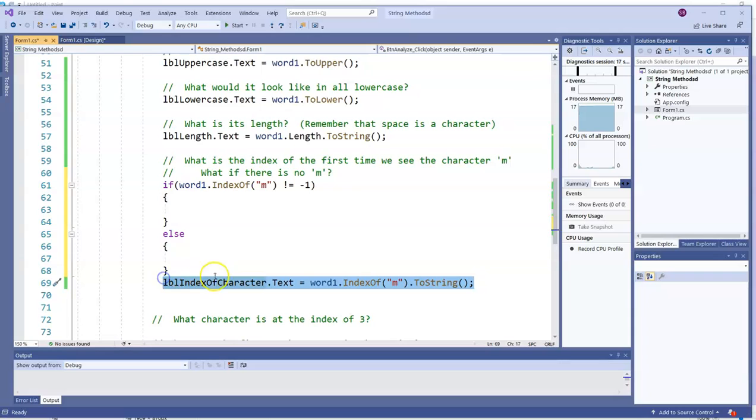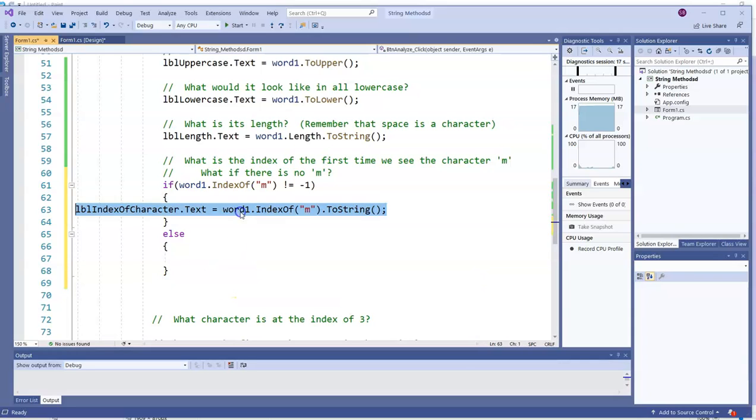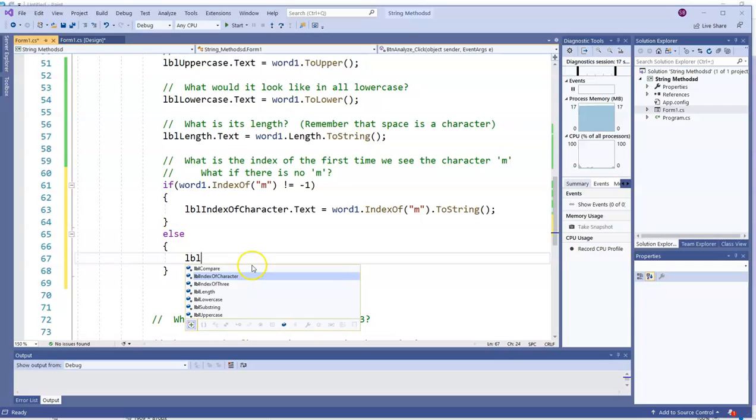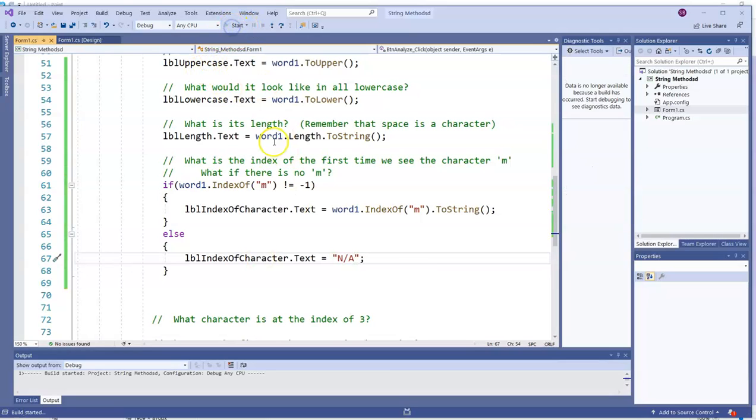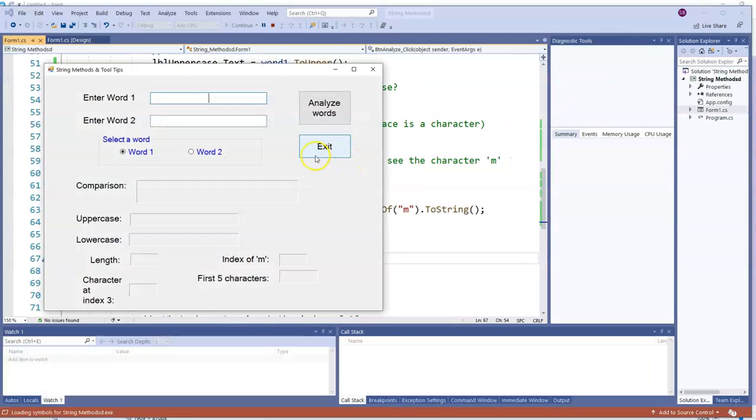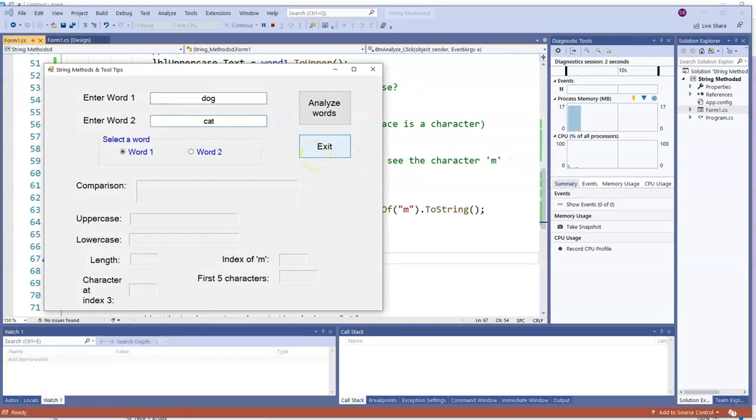So if the index of the value that gets returned is not -1, we found it, and there's what the value is going to be. Otherwise, I'm just going to put n/a that it's not applicable. It's not a very big blank for me to put something in there. And that will probably make more sense to users instead of seeing a -1.